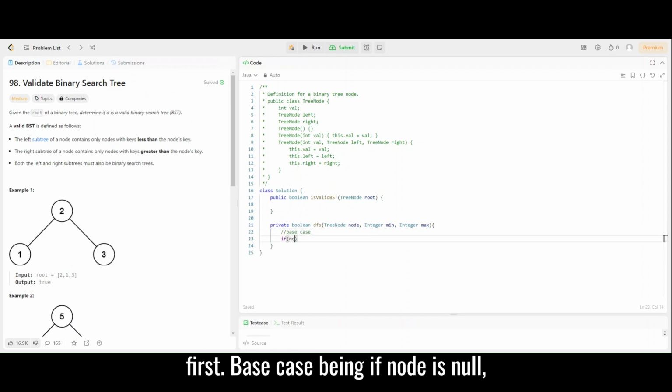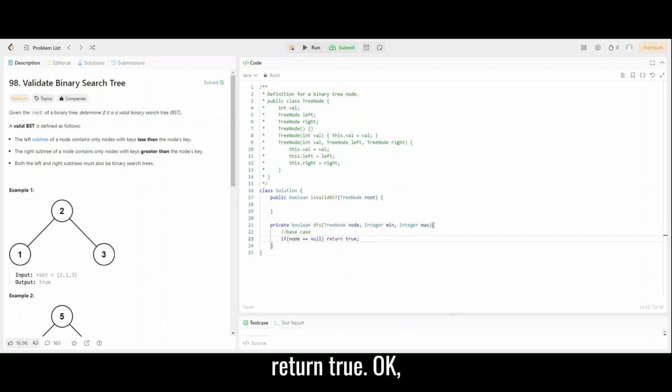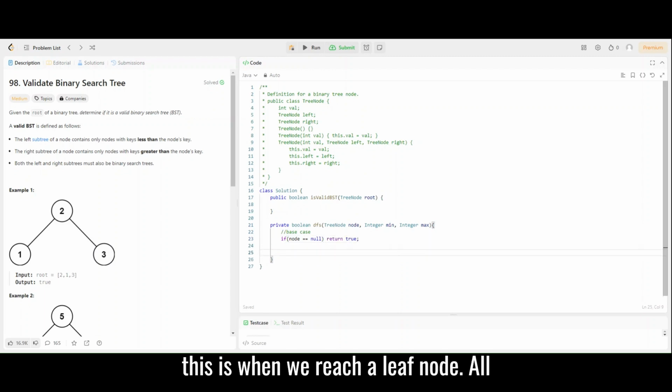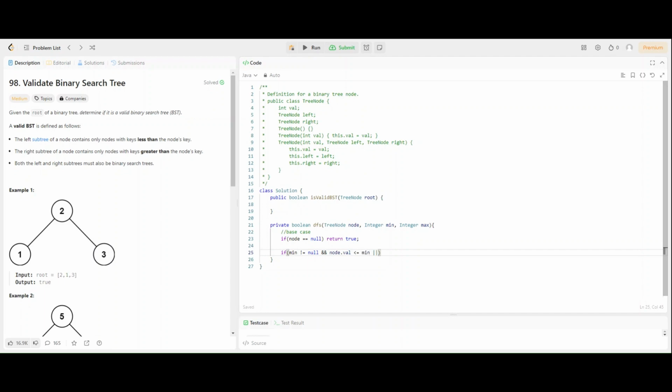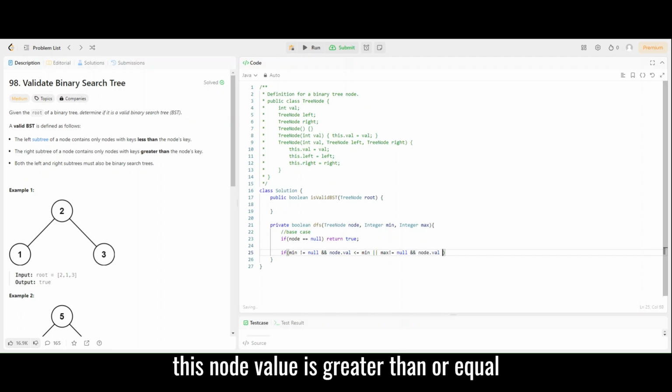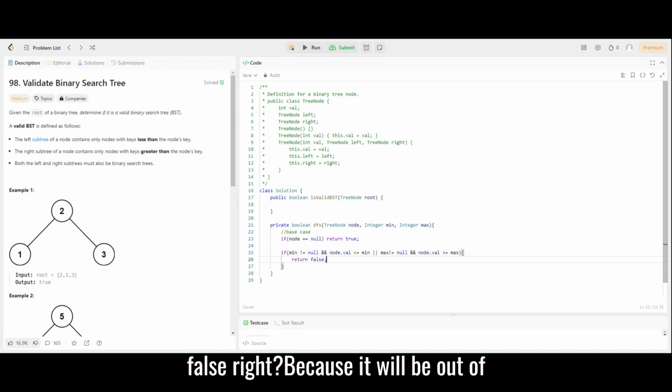Base case being if node is null, return true. Okay, this is when we reach a leaf node. All right, otherwise, if this minimum value is not null and the node value is less than or equal to minimum, or max is not null and this node value is greater than or equal to max, we will return false, right? Because it will be out of bounds. So we're first checking to see if the minimum and maximum value that we've passed is not null. Only then can we evaluate it, right?